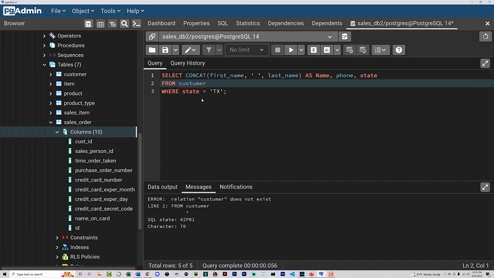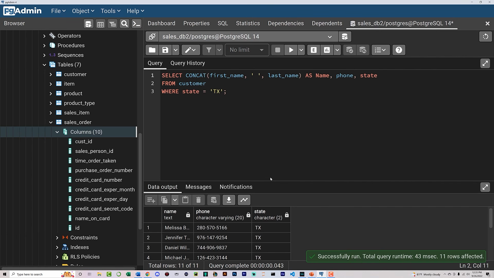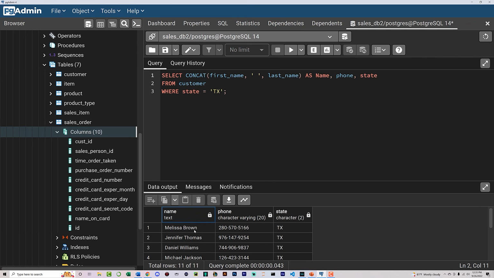And whoops, what'd I do? From customer. There we are. Customer. And we'll run it again. And now you can see we get just customers from the state of Texas, and that this column has been renamed as name, and also it has our people's names of first and last name all in one field. So that's very useful.